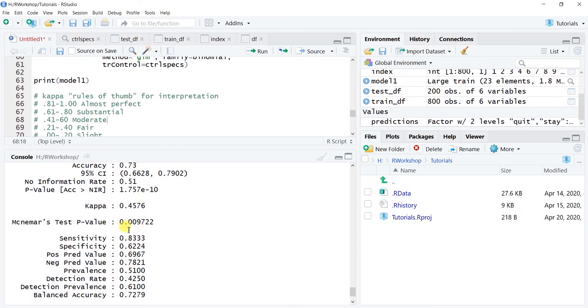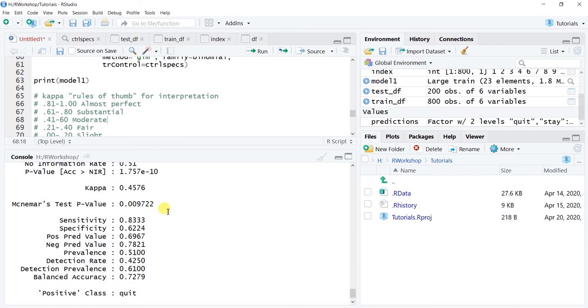Okay, we'll skip McNemar's test p-value, and we'll now focus on sensitivity, specificity, as well as prevalence and so forth. We won't look at all of these, we'll just focus on a few of them. When we're talking about sensitivity, we're really talking about the number of cases whose observed data indicate that they were in the positive class, where the positive class, noted at the bottom here, was quit, divided by the total number of cases in the sample. And we see that that's 0.83, okay?